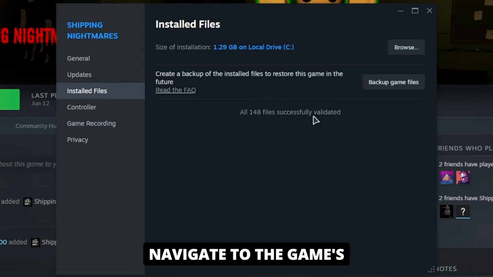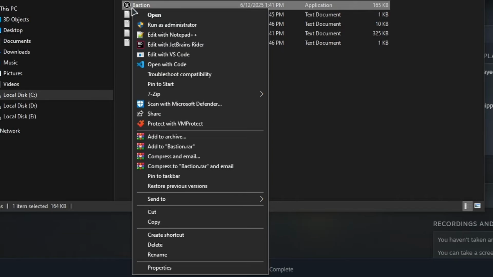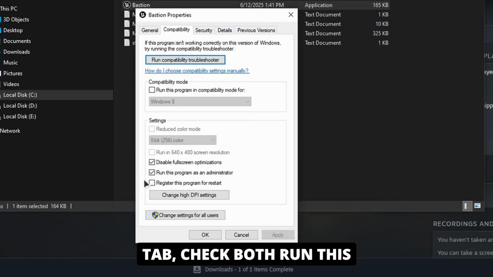If that doesn't work, navigate to the game's local files by selecting Manage and then Browse Local Files. Find the peak.exe file, right-click it, go to Properties, and under the Compatibility tab, check both Run this program as an administrator and Disable full screen optimizations.